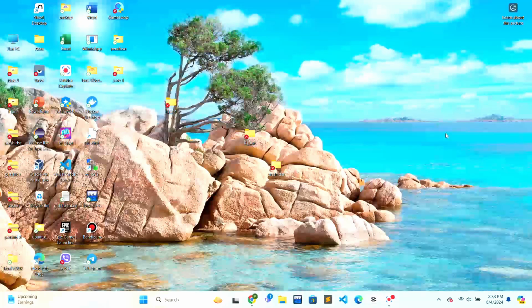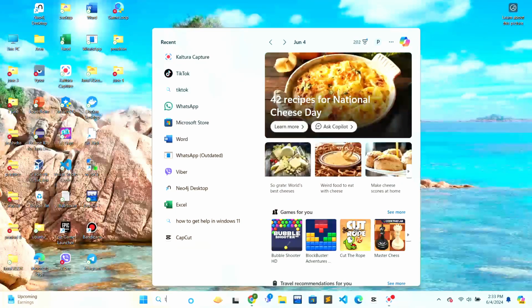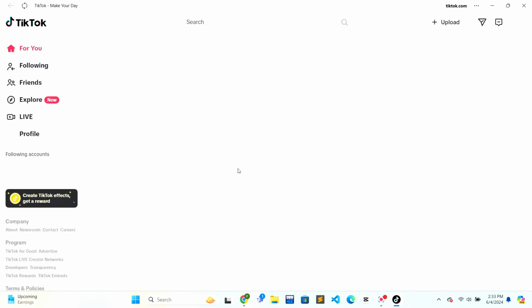Firstly, you need to go to the search bar of your PC, which will be on the bottom taskbar. Click on the search bar and search for TikTok, then press enter on the keyboard. After that, the TikTok interface will open.